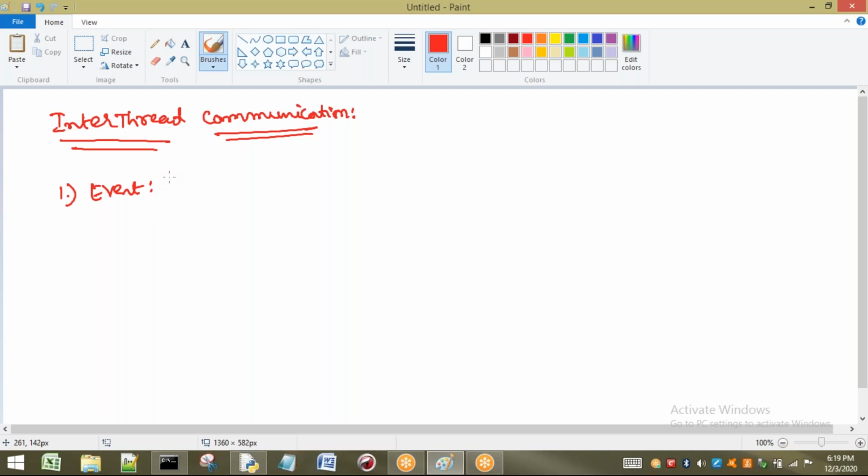First we have to create an object of type event. For example, I am going to create E equal to event. E is an object of event type. Anyway, first I will discuss what is meant by an event.